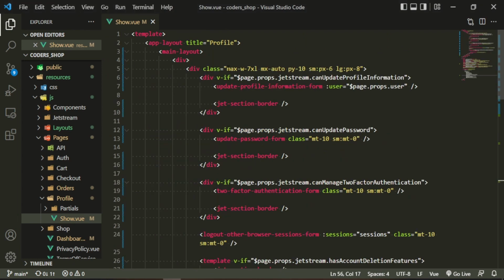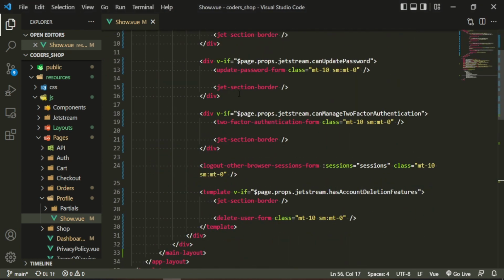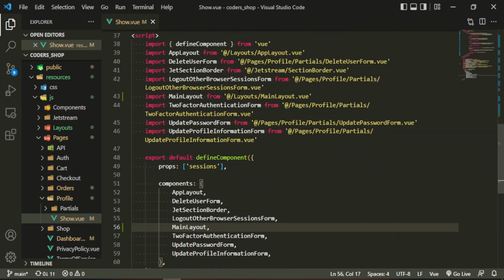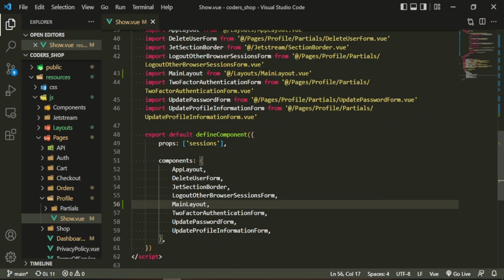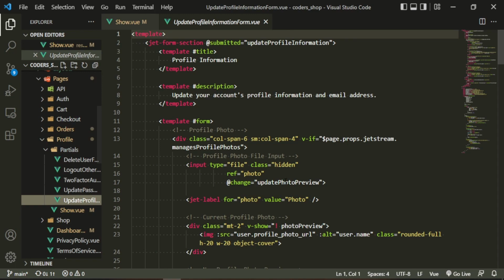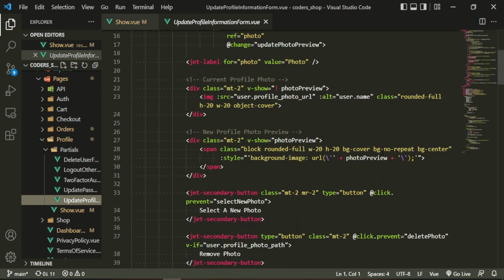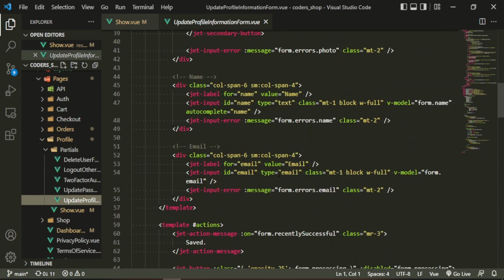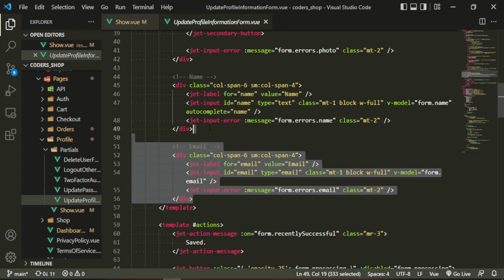If you take a look at this show page, it only has components. These components are where all of that information lives. So as you can see, they're importing the update profile information form, and that's exactly what we need to get to. It's in the pages profile partials update profile information form, which is right here. And we'll go ahead and open that up. And as you can see, this is where all that information is. So the only things that we need to add are the user address.